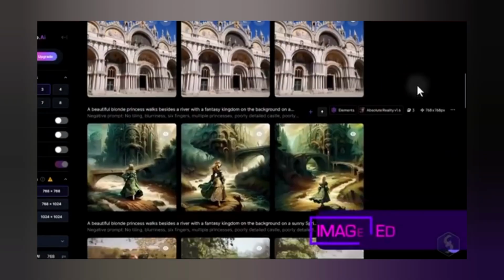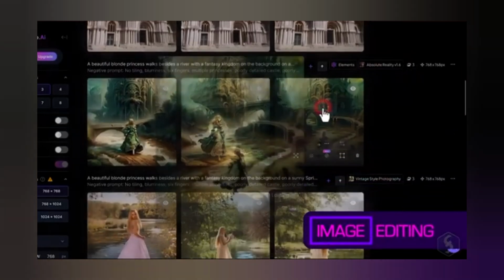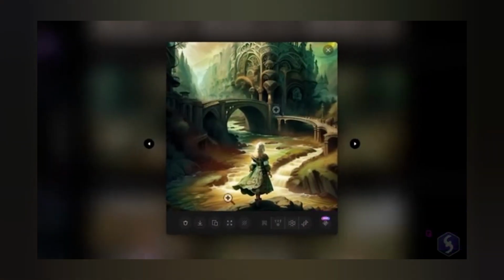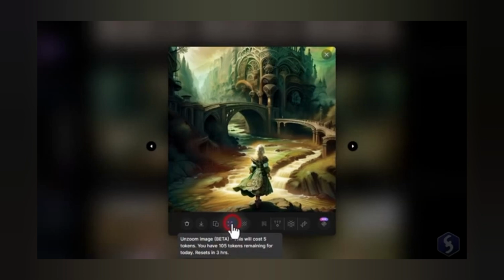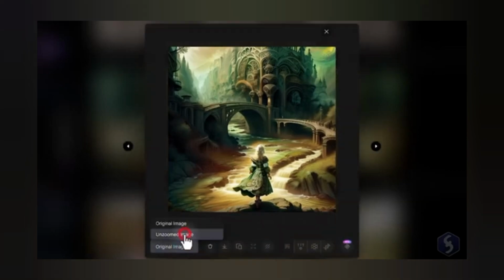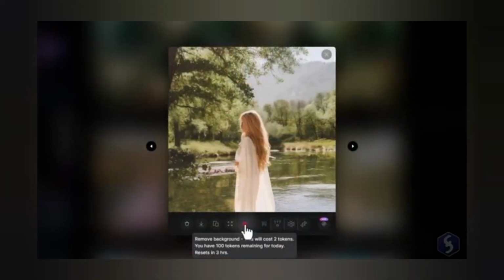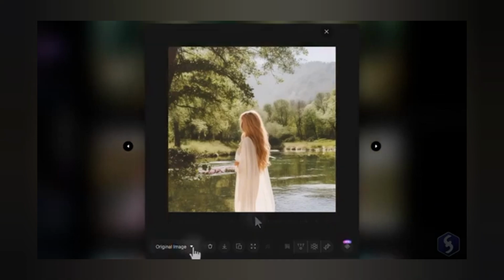Now let's see how to edit your generated images. Click on one to preview it, and use the buttons at the bottom to delete the image or download it in JPG format. You can also unzoom the image, even remove its background automatically.